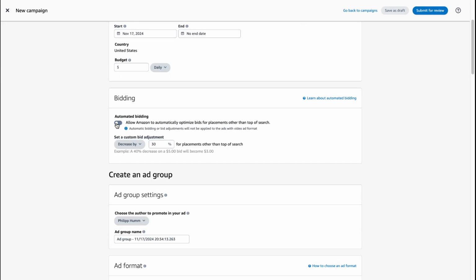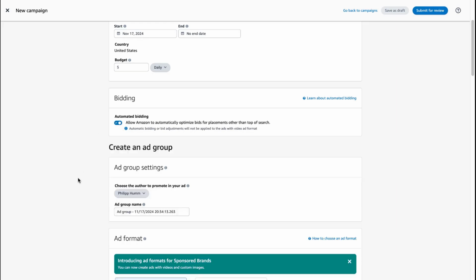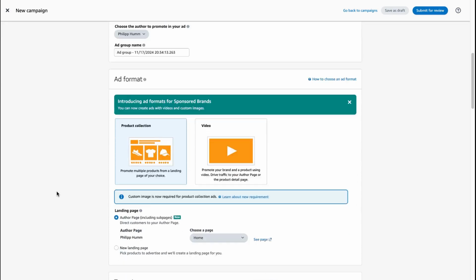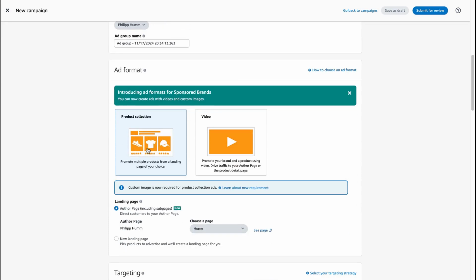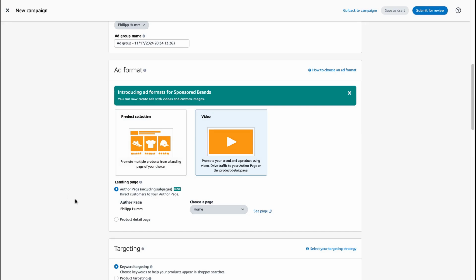You can increase the bidding for placements other than top of the searches, which will be rest of the searches and product searches. You can decide whether you want to decrease it or increase it, or just keep it as default. Choose your author name here. Product collection is the option where you want to showcase your minimum 3 products. If you want to do that, you select that. But in this video, because our focus is on the video ads, we will select the video option here.